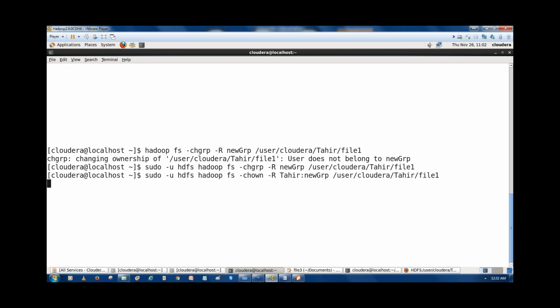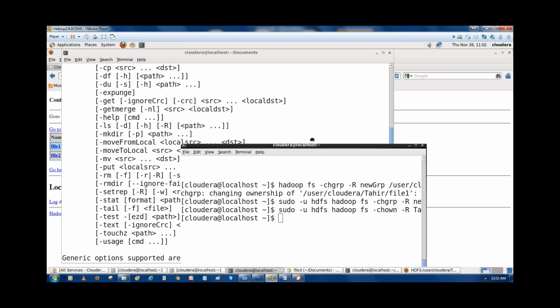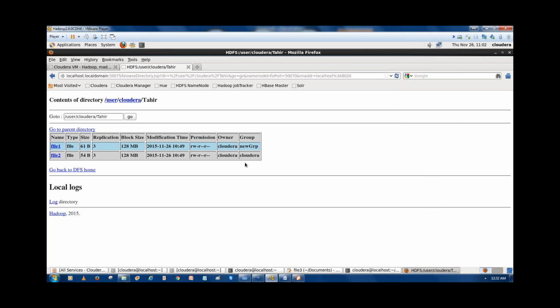Previously the owner of file 1 was cloudera. Now I have made Tahir the owner of the file. You can check here. Who is the owner now? Cloudera. Just refresh it. Now Tahir is the owner and belongs to newgroup.